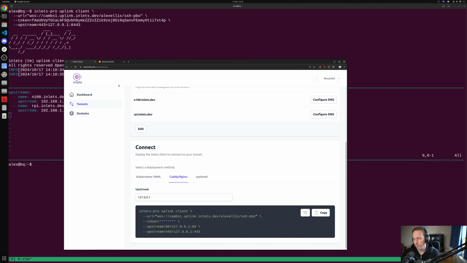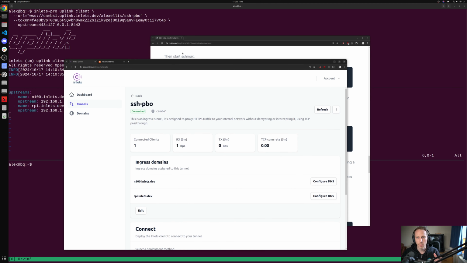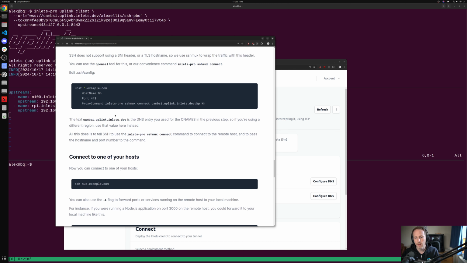So, I mean, that was pretty quick, wasn't it? We didn't have to create a tunnel server. We didn't have to think about what its IP address was. We just copied and pasted things from the UI.